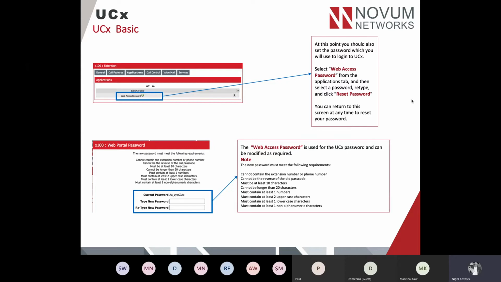There is a default one in there, but it's normally useful to upgrade it to something that's suitable for that site or those users. And I've put in there the requirements for passwords as well.